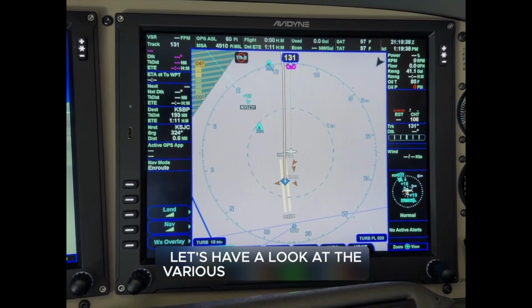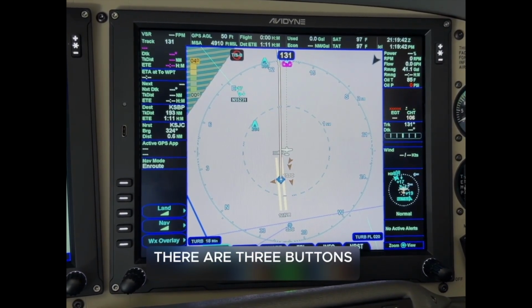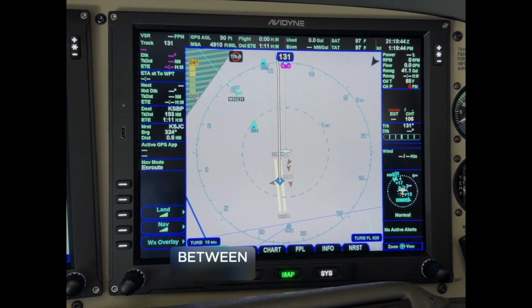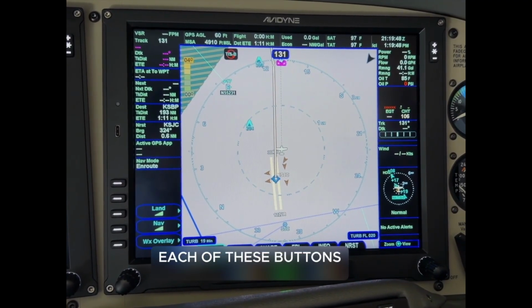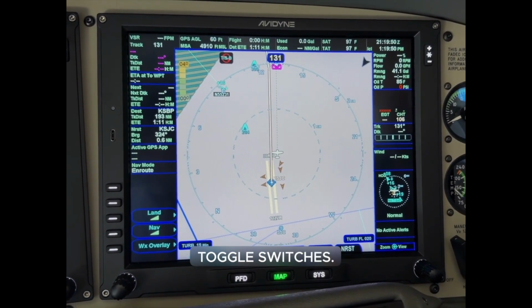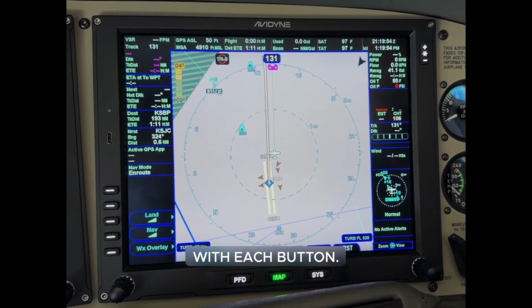Let's have a look at the various screens that you can view on your MFD. There are 3 buttons on the bottom that select between the PFD, map, and system pages. Each of these buttons are also left-right toggle switches. They select from amongst several pages associated with each button.